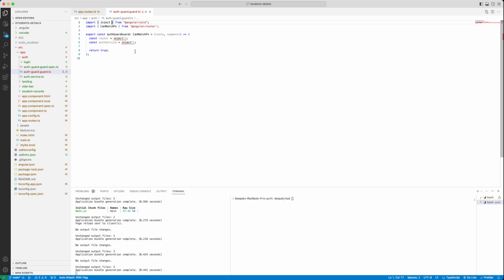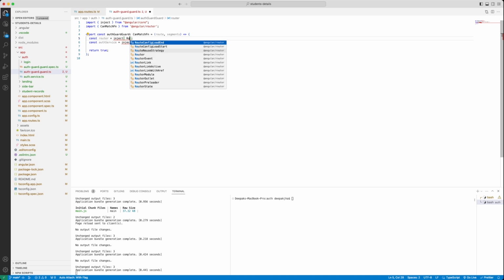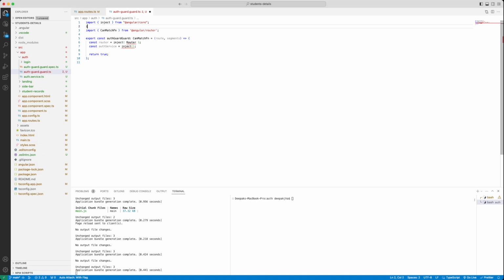So in this case, in order to inject a dependency in any of its guards, we will have to make use of the inject function. There are two dependencies we need to inject. The first one is the router, which is going to be from Angular router. The second is the auth service. The auth service is a locally created service.